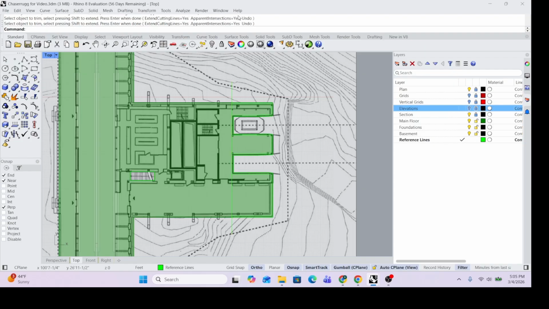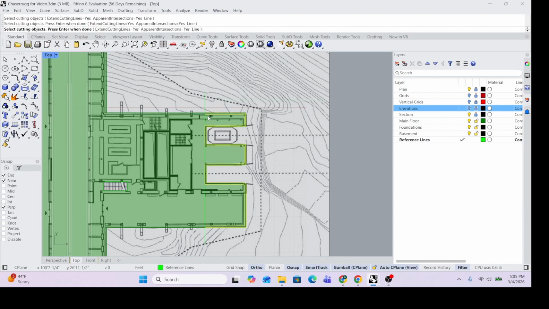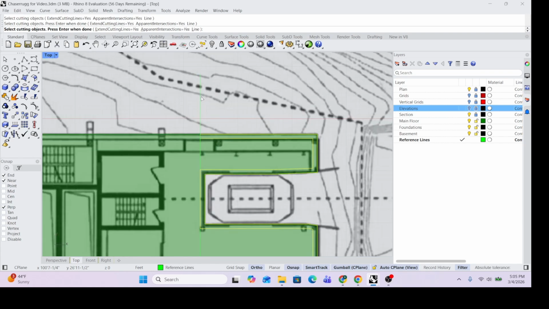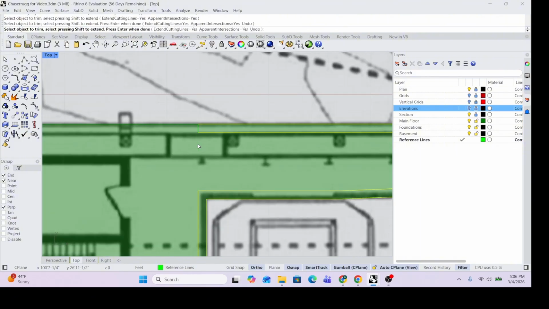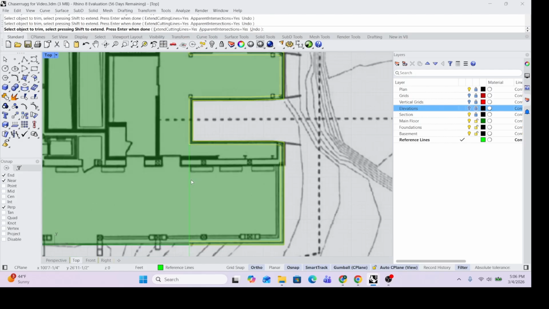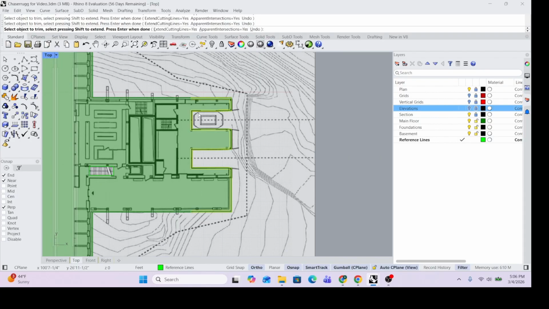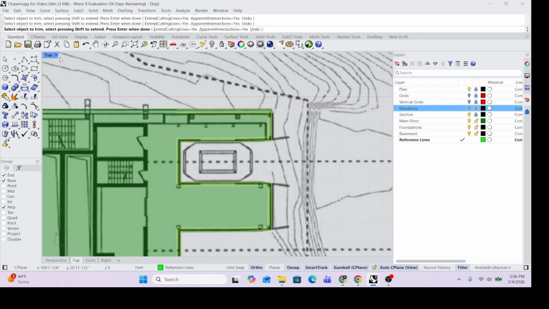And I'm going to type trim again. And now this time we're using these as the cutting objects. So I'm going to click this curve, I'm going to click this curve, and now I'm getting rid of all the parts of the green line we don't want. Oh, sorry, one click too happy there. I'm going to hit enter. I'm going to click here. Here. I don't want this anymore, or this, or this. Now I'm going to say done, click enter.